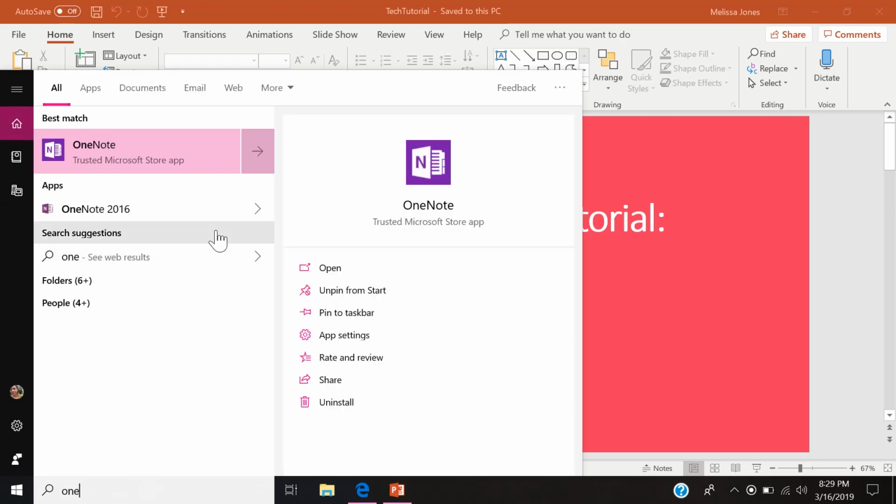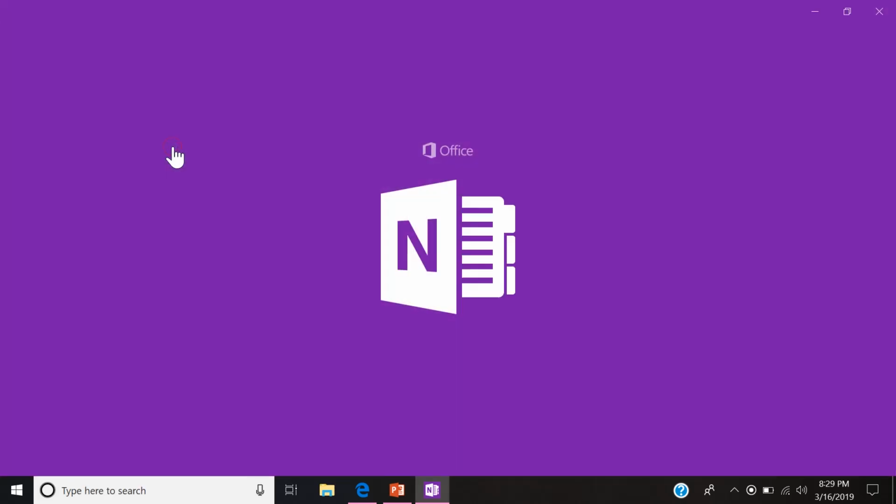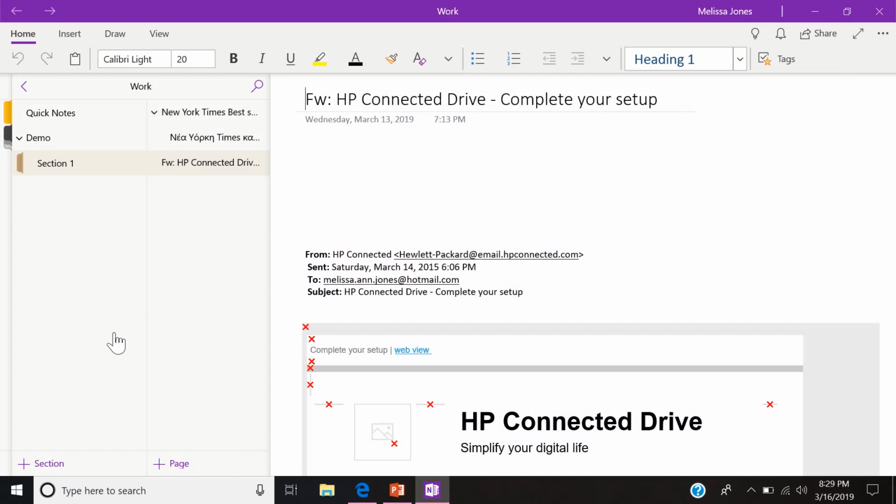So I'm just going to type in my search bar, OneNote, and I'm going to go to OneNote, not the 2016 version. I'm going to go just to OneNote. If you've never gotten into OneNote before, it will ask you to log in using one of those emails I mentioned. If you don't have one, it's easy to make one.